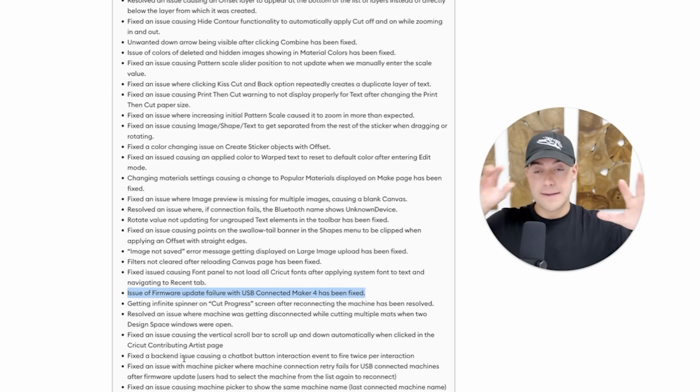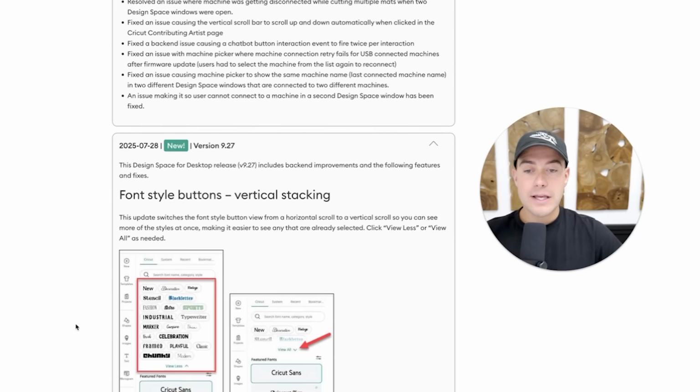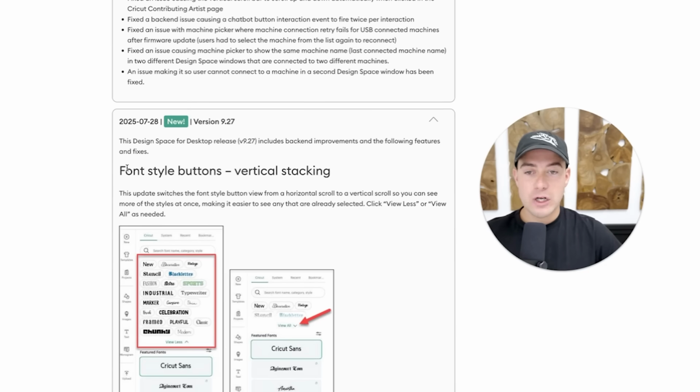It's really awesome to be able to go through and read about what the updates are. I also want to point your attention to an update that they did on 7/28. You can see that with the new font styling buttons, the vertical stacking, you can see this is a new way that Cricut is showing fonts.